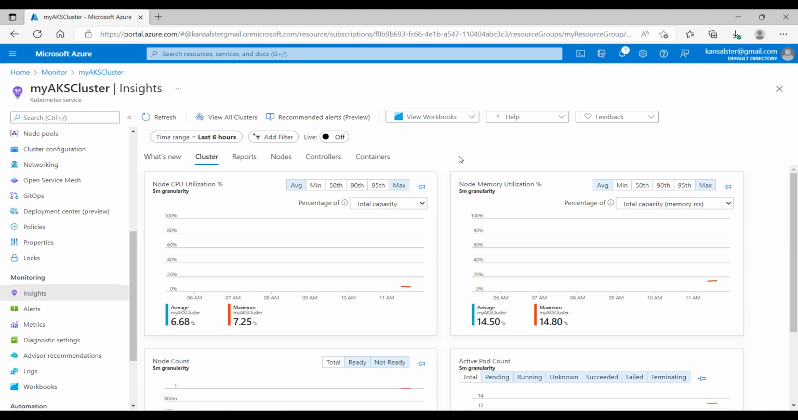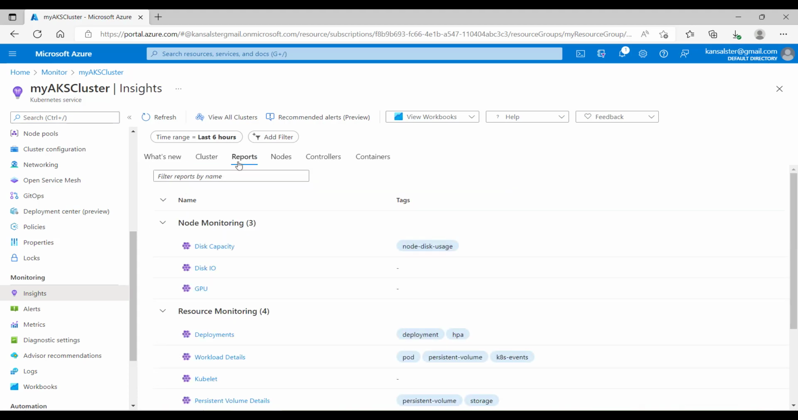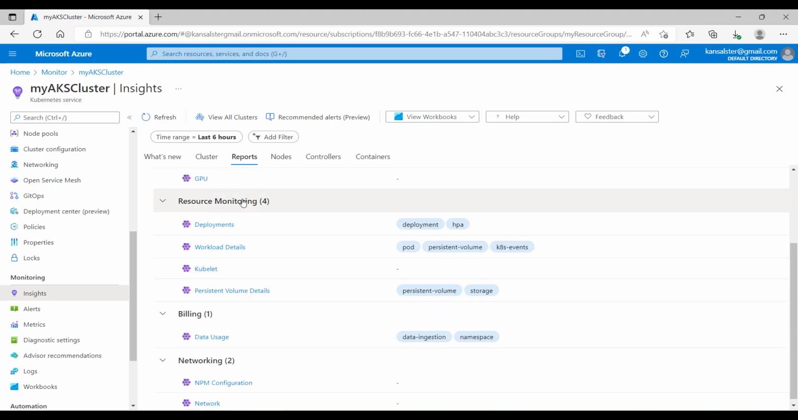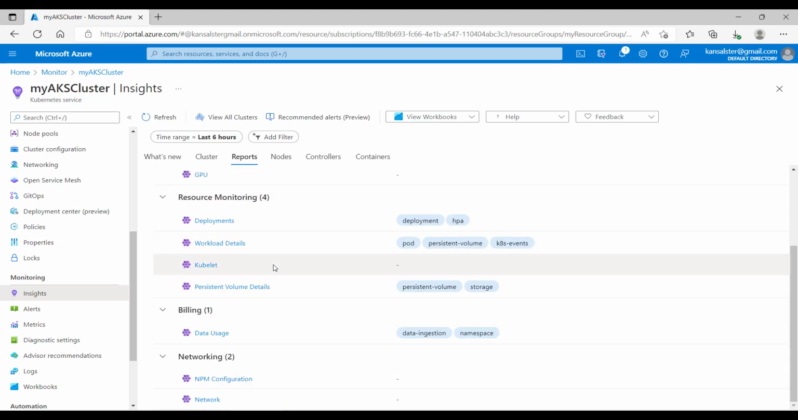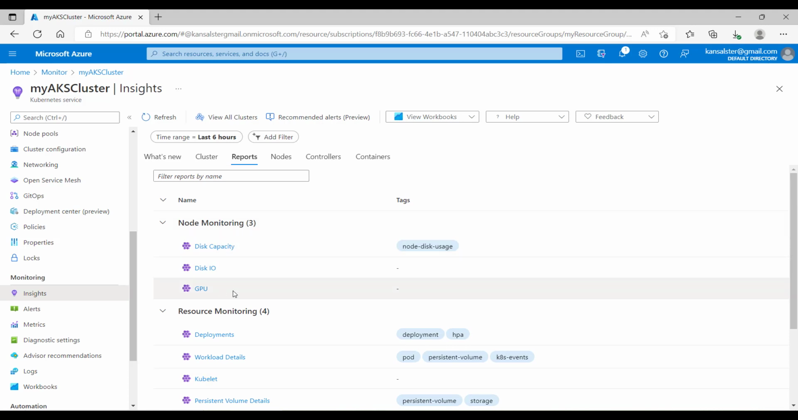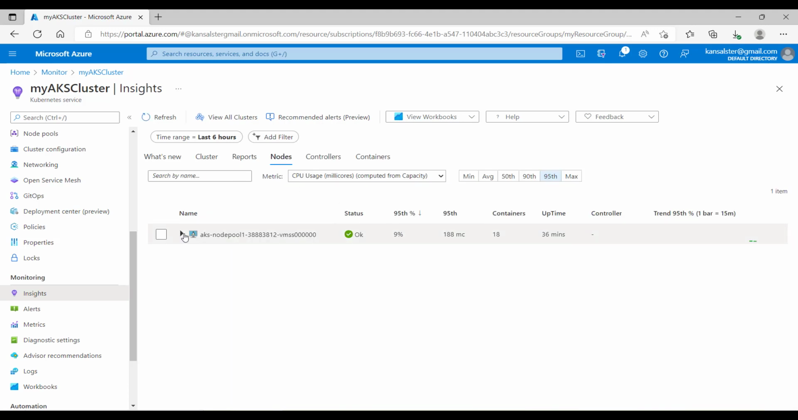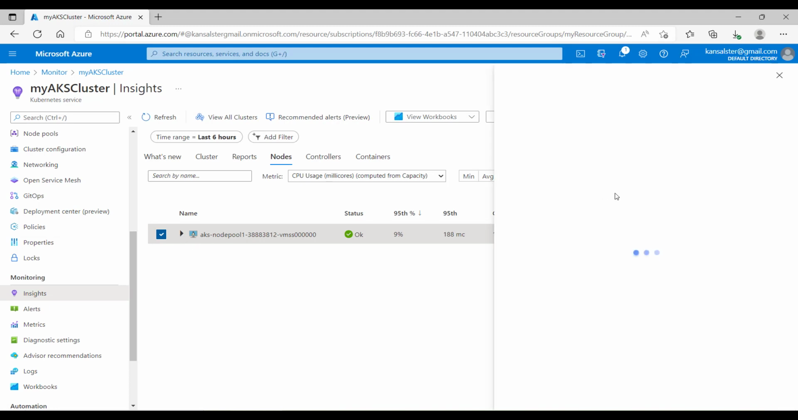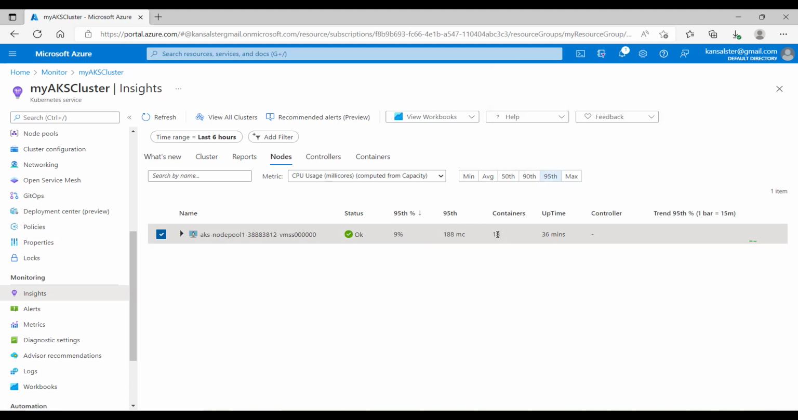Now let's click on the next tab, that is Reports. Here we can see some reports with respect to node monitoring, resource monitoring, billing, and networking. I will explain each one of these in detail, but before that, let's navigate onto other tabs. Let's click on Nodes. It is showing the number of nodes part of your AKS cluster. This is showing the number of containers running inside this cluster, the uptime of the cluster, and status is okay.